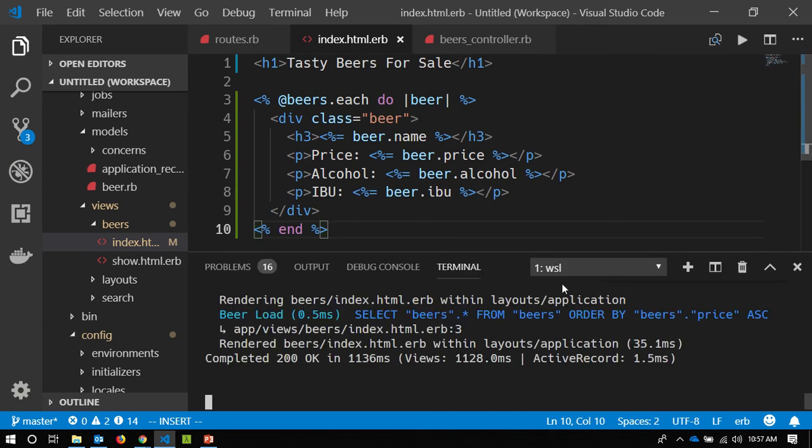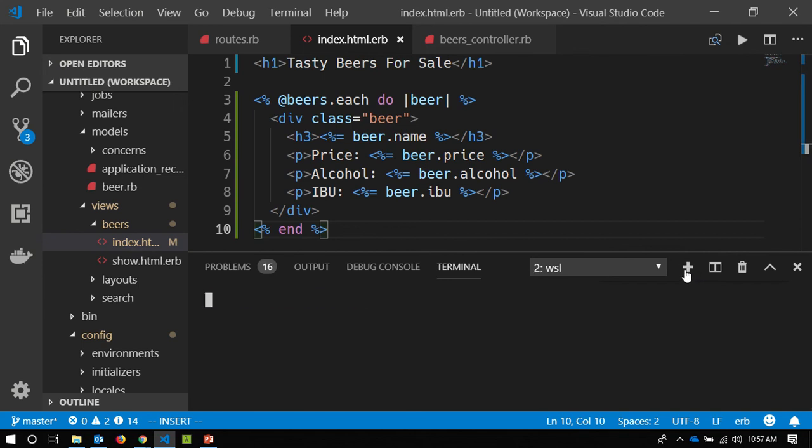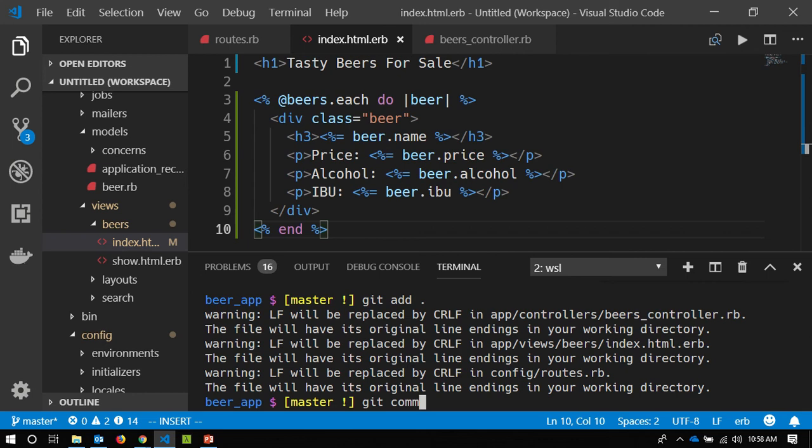And I can create a new console here for more Git stuff.